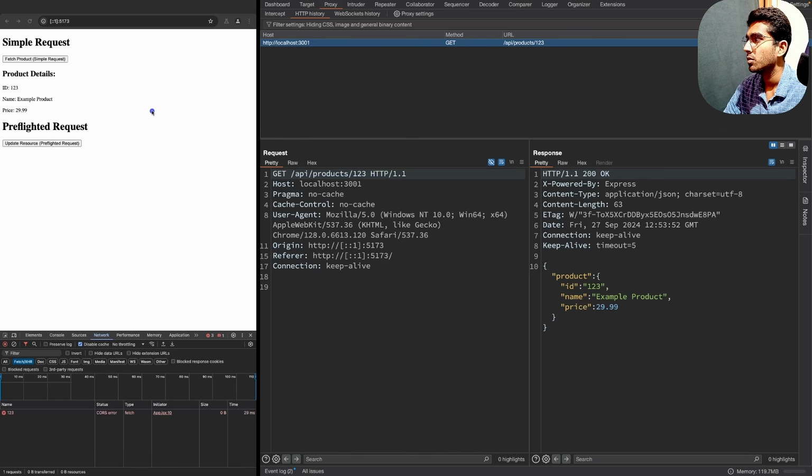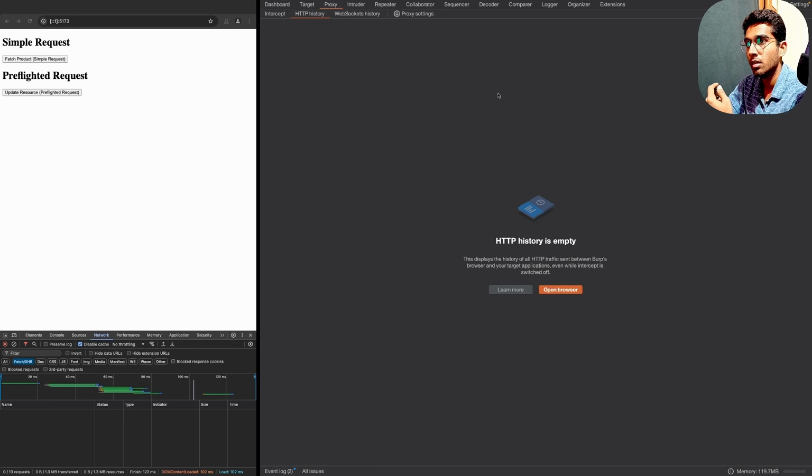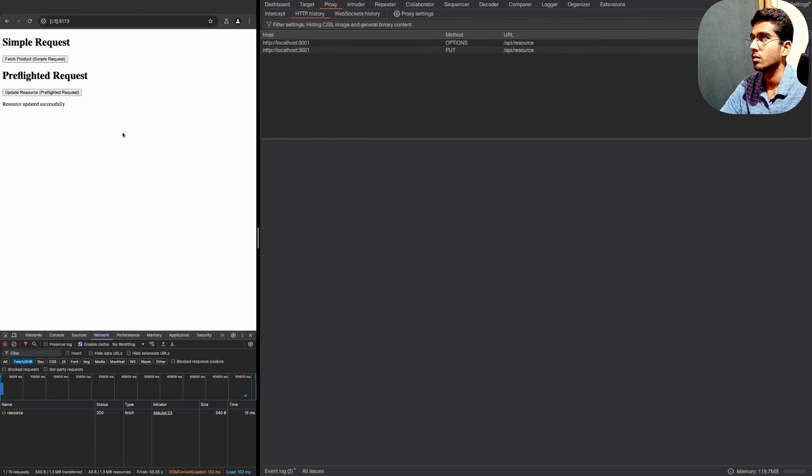And now let's move on to our preflighted request. Okay, I have gone ahead and enabled the CORS again so that we can test the preflight request flow. Okay, let me fire this. All right, as you can see here, the first request that went through was the OPTIONS request, the preflight request. And then the original request went through. Let's look at them one by one, how the whole flow looked like.